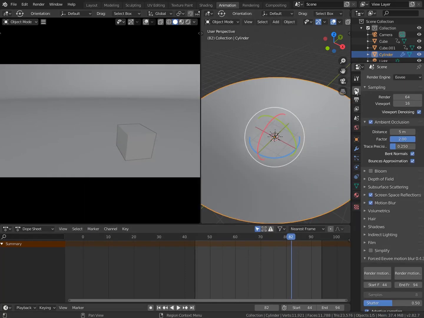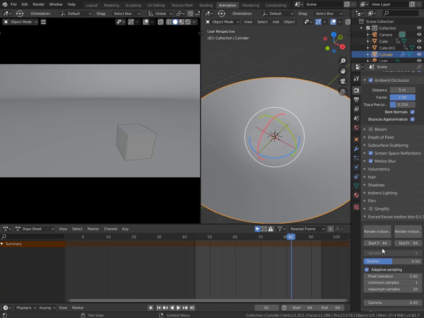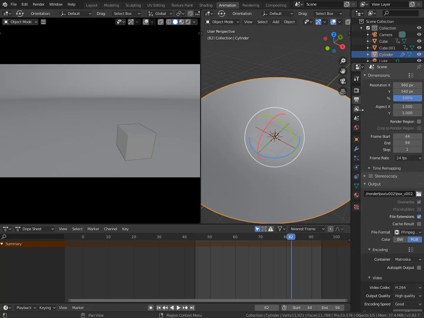It's really straightforward. All we have to do is go to our render properties, and then it's going to be right down here. And instead of using render animation, we'll use render motion down here. So there's going to be render motion blur frame, render motion blur sequence. But before we do this, we have to switch it over to an image sequence.